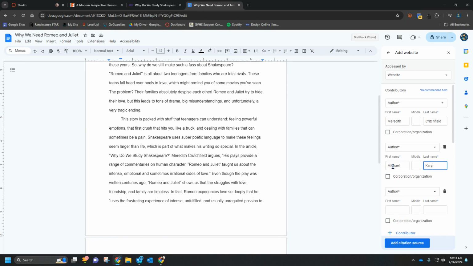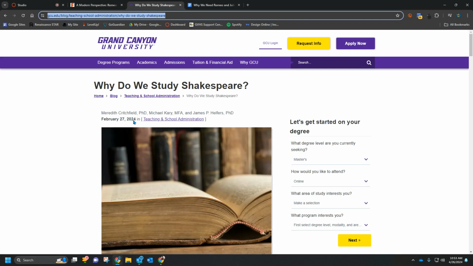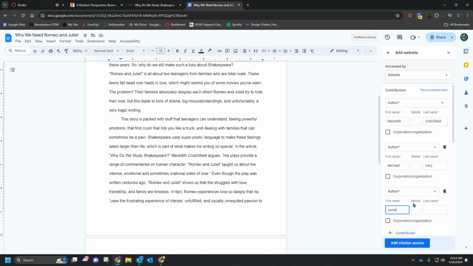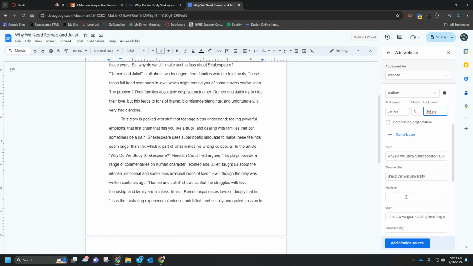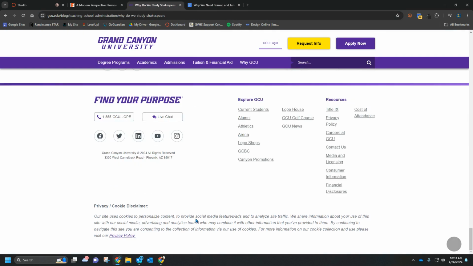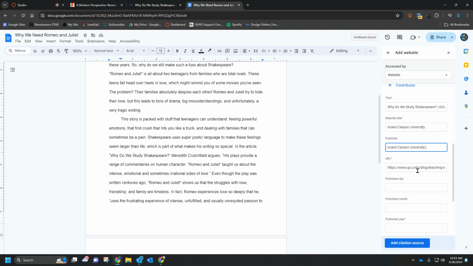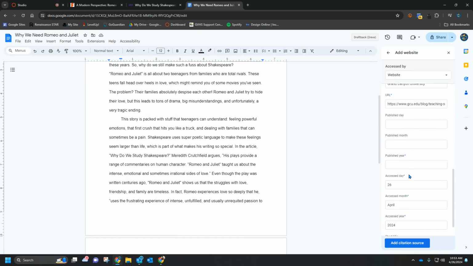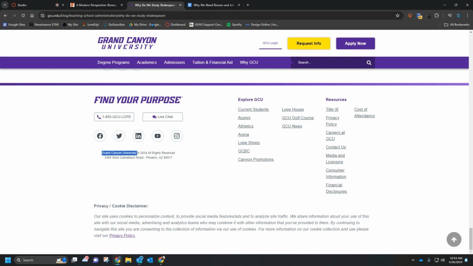And you can see, even though I have multiple authors, I can fit them all in there. James P. Helfers. Okay, so James P. Helfers. It's important that you keep the author's name the way it's listed. Okay, so we got that. It does not have a publisher, and I think it probably does. It's Grand Canyon University. So I'm going to put that in there. Website title is also Grand Canyon University. That's all okay.